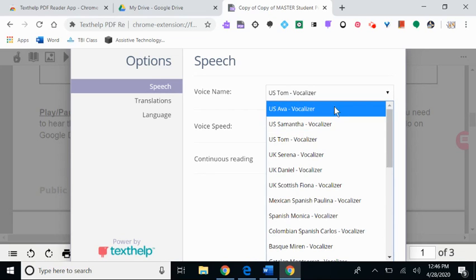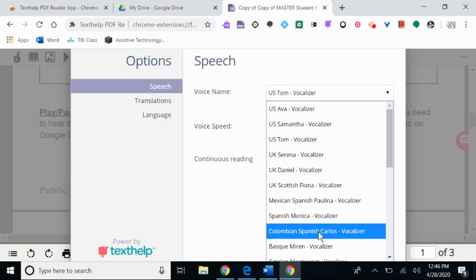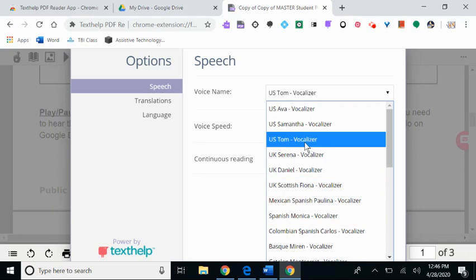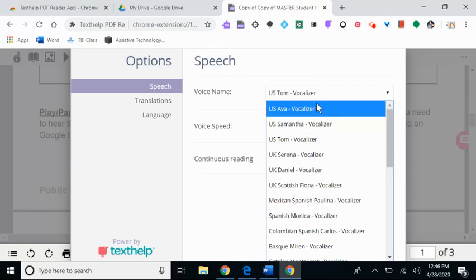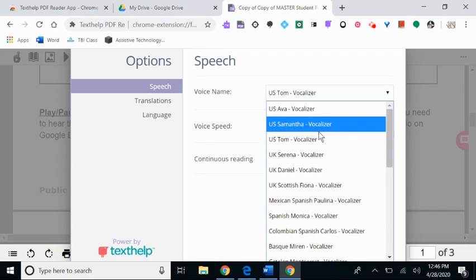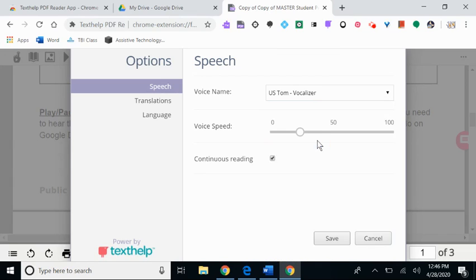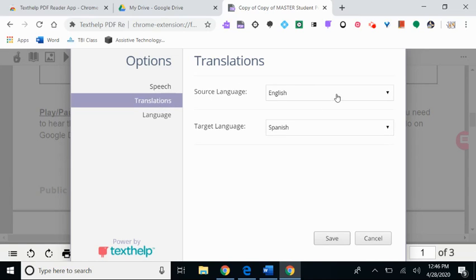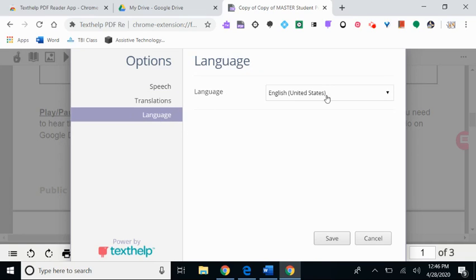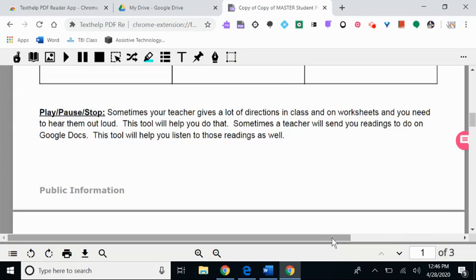We want to change it to a female voice. We can do that. We want to get into some other accents. We can do that too. We'll go ahead and stay with Tom right now, but we could go with Samantha or even Ava if we wanted. Okay, translations. Most of what we're looking for is going from English to Spanish. And then language we're going to set to English United States.